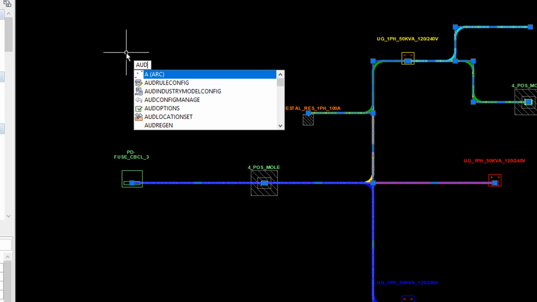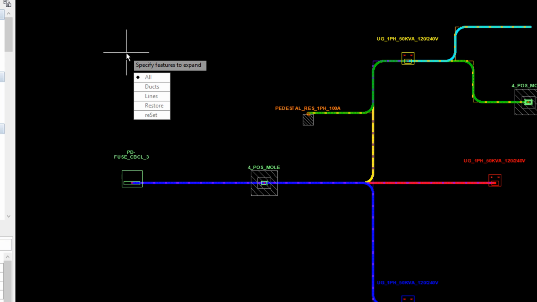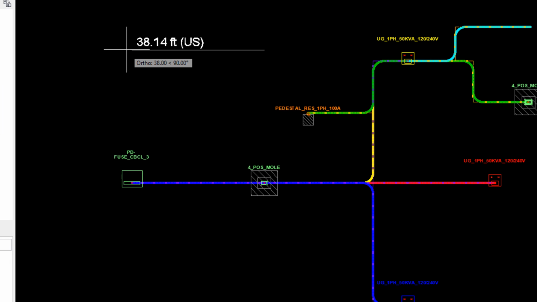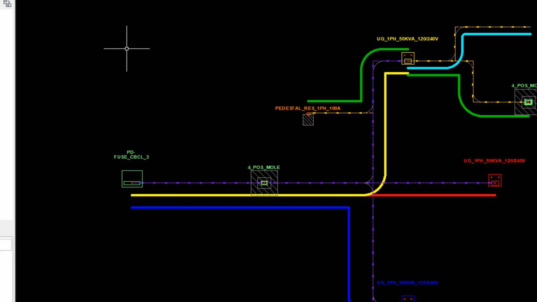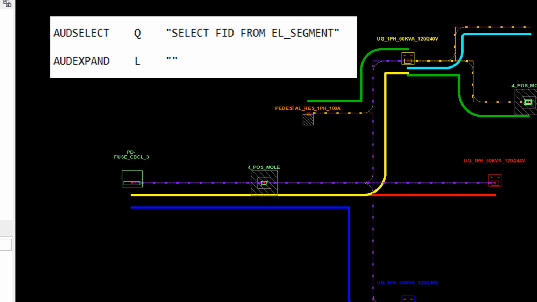Now that all the segments are selected, I can run the AUD expand command. I'll indicate I only want to expand lines. And now, since the segments were already selected, it doesn't ask for me to select segments, and it simply wants the interval. I'll press enter, and my expand is done. Here's pretty much exactly what I typed to get this to happen. This is going to be important in just a second.